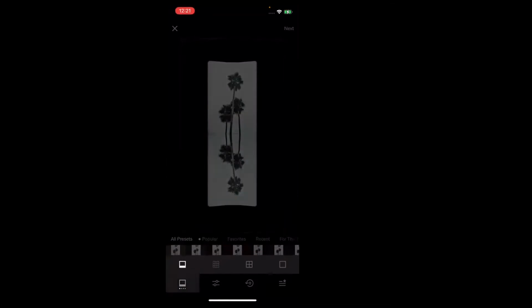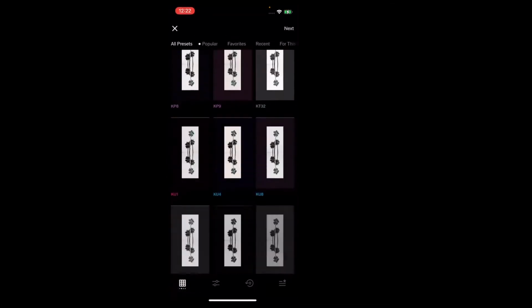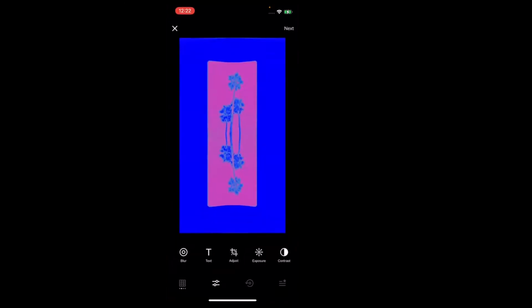Let's look at some presets. In preparation for this, I was getting kind of buck wild with some of these edits. It looks kind of weird, but we'll save it.